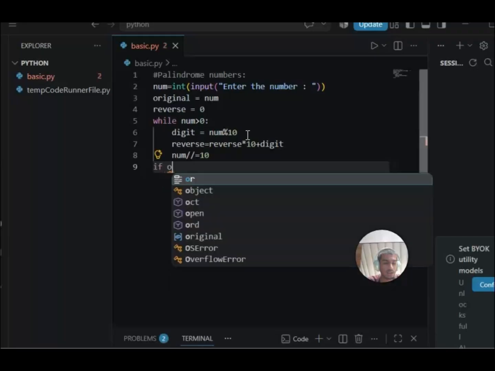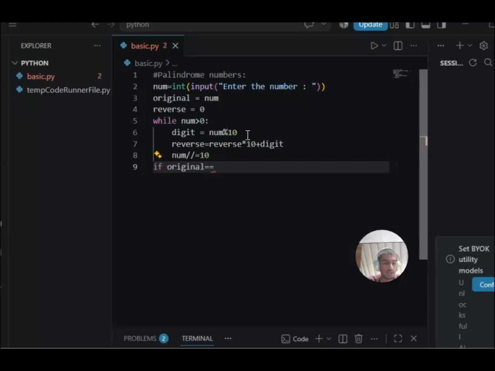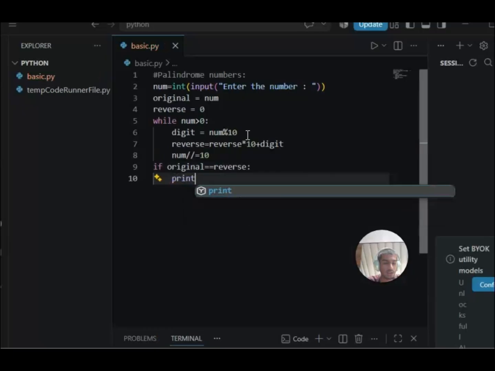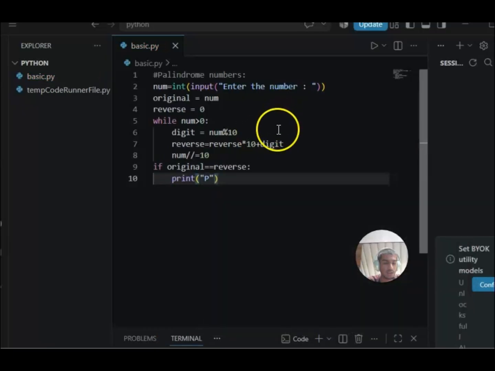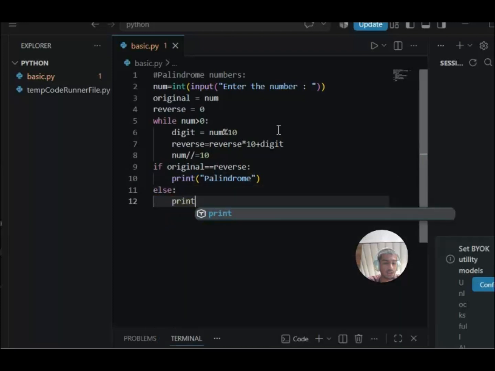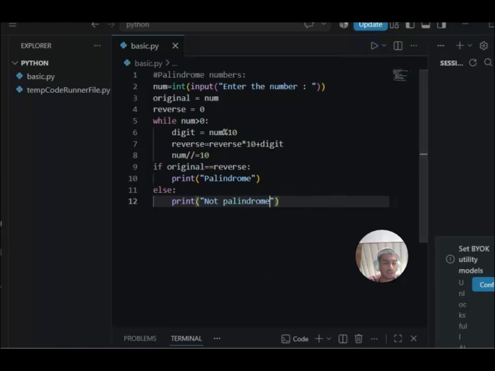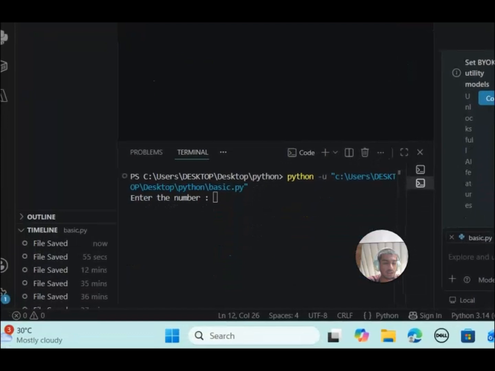So use an if else statement here. Else we can say that it's not a palindrome. Let's run the code. So you can see that it is asking for an input. So let's give an answer. And now run the code.